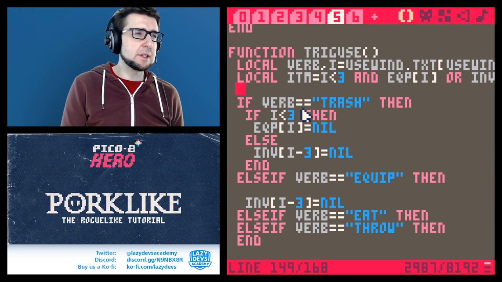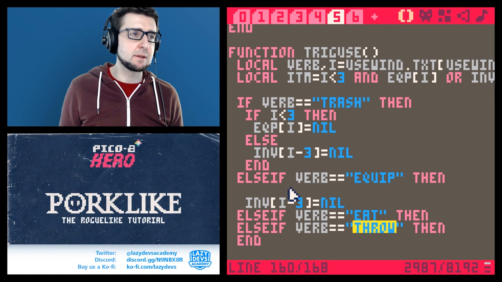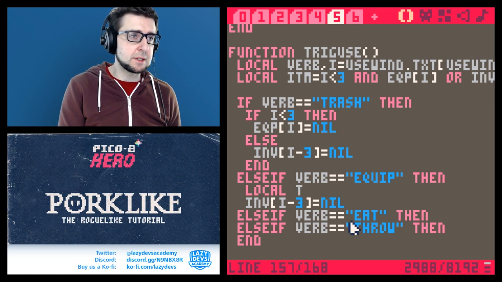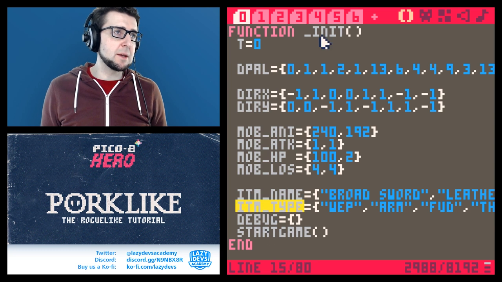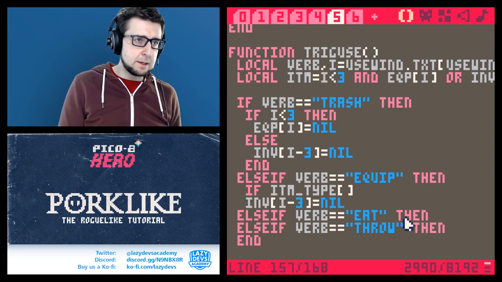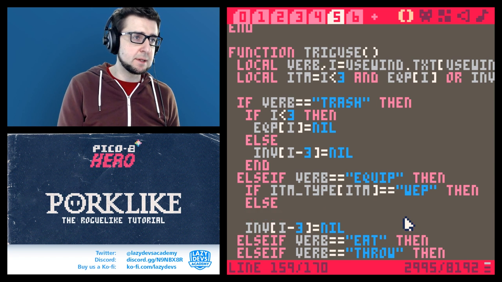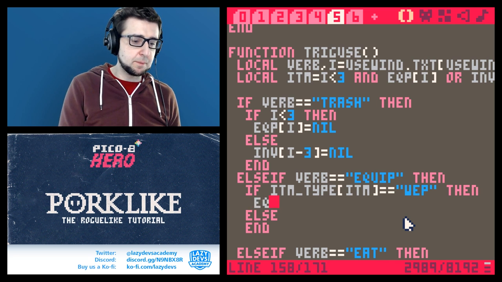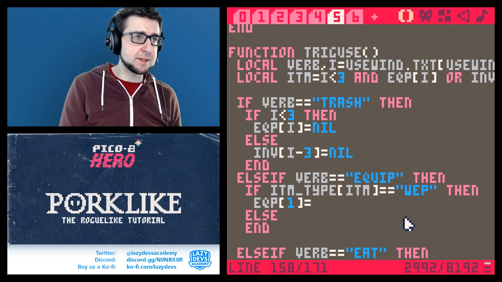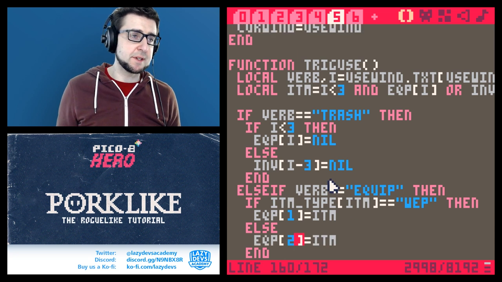local. We don't need the type here. The only place we need it is just here in equipment, because eat doesn't need the type and throw doesn't need the type, I think. So we can go, actually we don't even save it in a function. We're gonna go if item type ITM equals weapon, then else end. And so if it's weapon, then we're gonna say EQP one, this is the slot one for the weapon, equals inf ITM, and otherwise EQP two equals ITM.